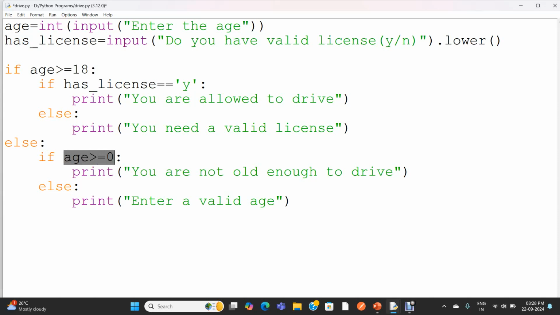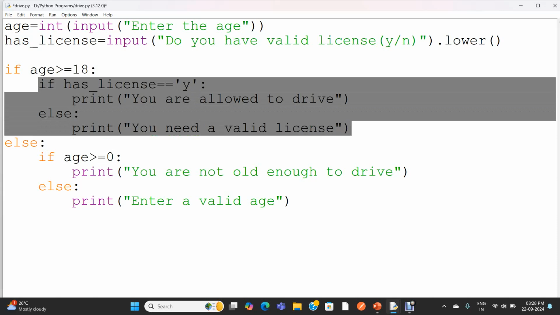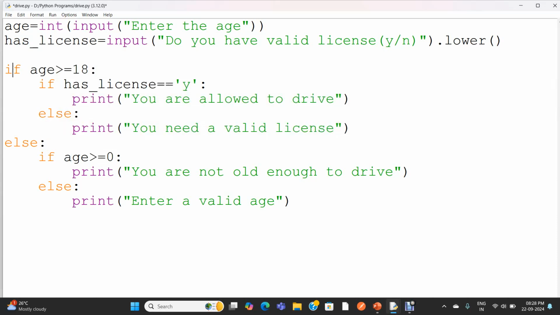So we are applying nested if statement or nested condition statement. I'm having an if else inside the outer if block and an if else inside the outer else block also. This is an example for the nested if else statement. We will execute the program and check the result. Now we are going to execute the program.